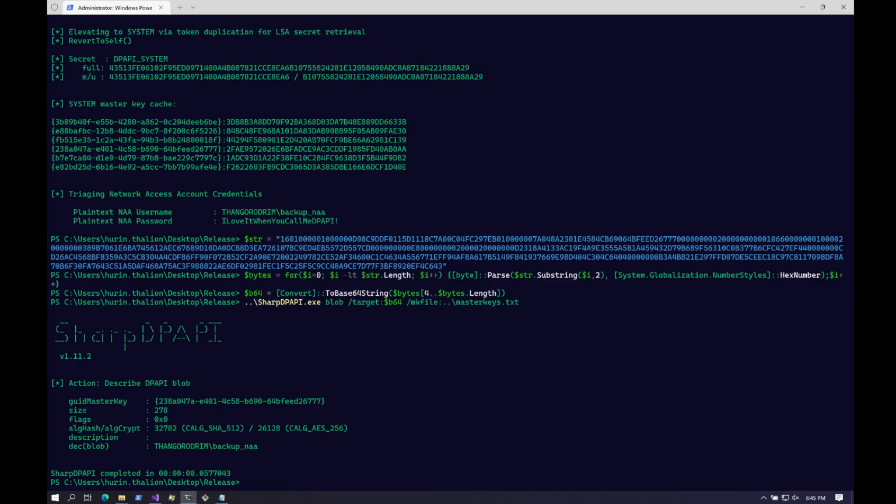Unfortunately, at the time of recording, as you see, we don't have this built into SharpSCCM yet. It's something that we're working on, but we just wanted to demonstrate the capability by doing it manually and using SharpDPAPI. So keep an eye out. Hopefully this feature will be finished soon.